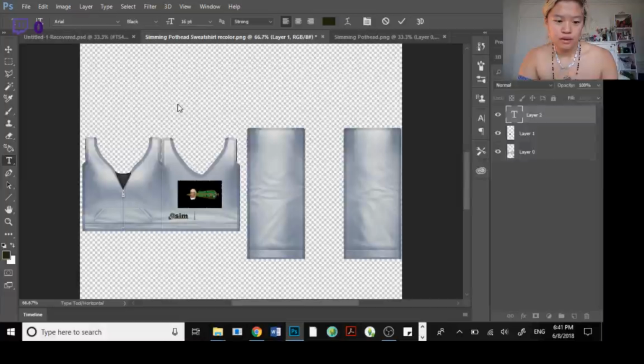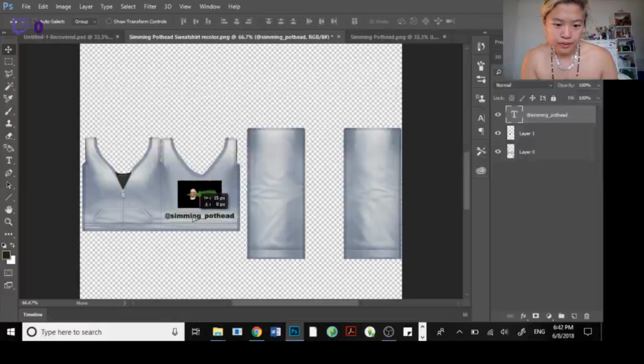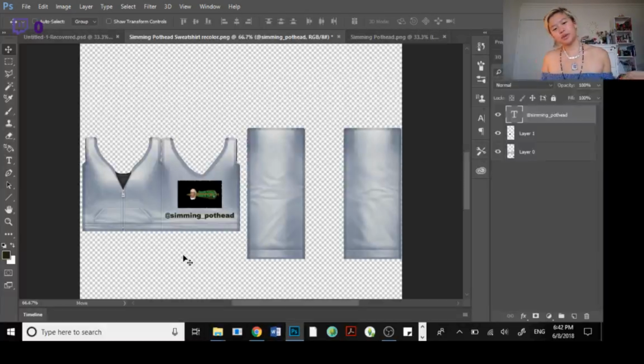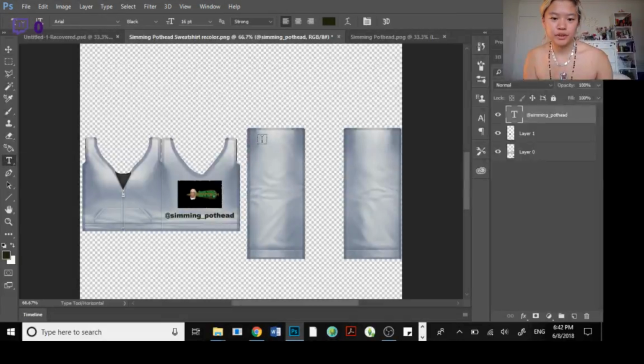Simming Pothead, and then you can move it around like this. And then if I wanted to do, yeah, I think it's weird if I put in like follow me, but maybe I'll just do it because I like to do the little side things.